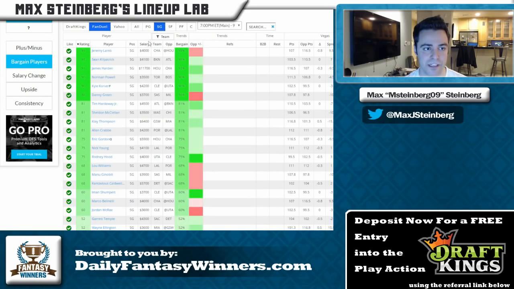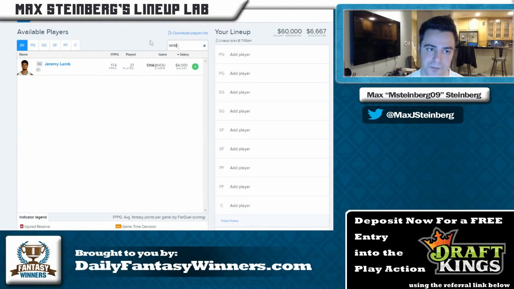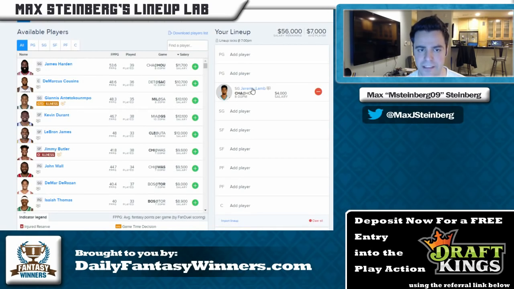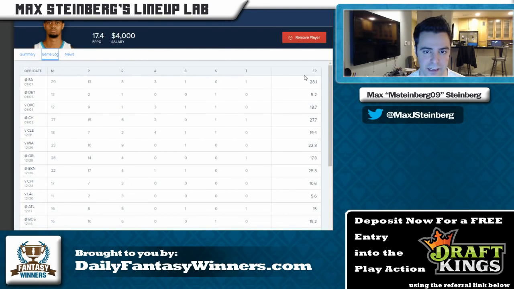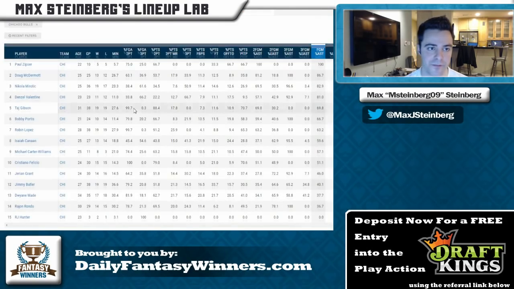Looking around a little bit, we can see Jeremy Lamb has a 99 bargain rating, and it makes sense. He is filling in for the injured Nick Batum, and they still haven't adjusted his salary for someone who's going to start and get the minutes that he's getting. As you can see, he had 28 fantasy points last game starting. So he's obviously a very strong play. So let's look for Charlotte here.